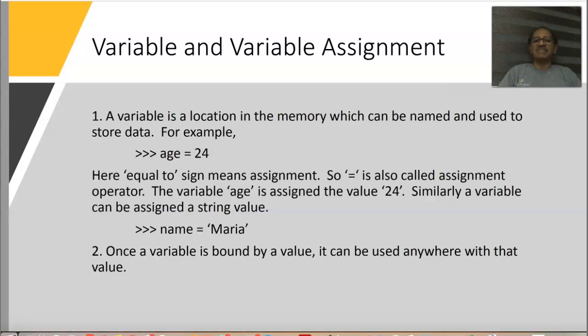Similarly, a variable can be assigned a string value. String value meaning the one which has characters. We'll look at more about it in the next video. An example of a string value assigned to a variable is given here. Name is equal to Maria. Now Maria is the string value which is assigned to the variable name. Once our variable is bound by a value, that can be used anywhere with the same value.